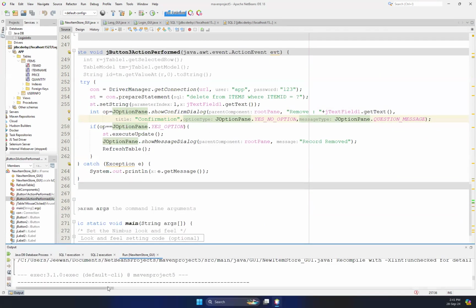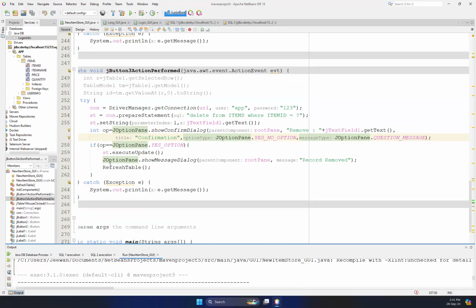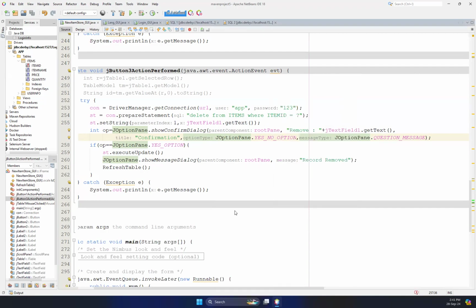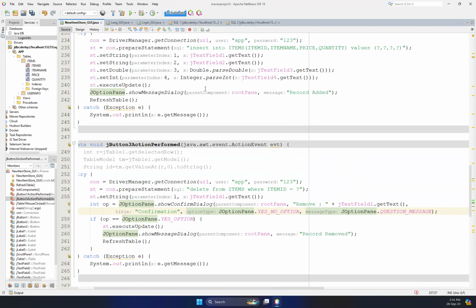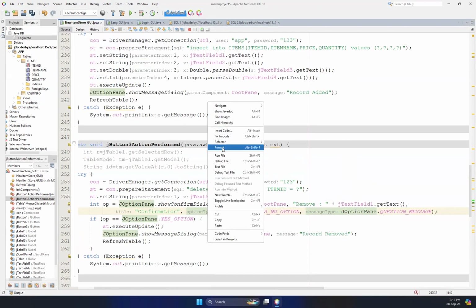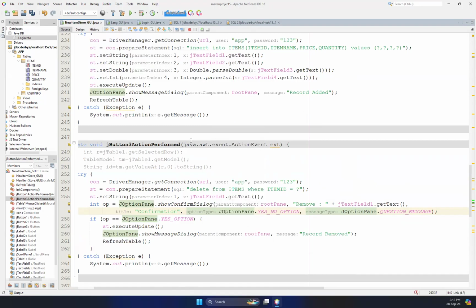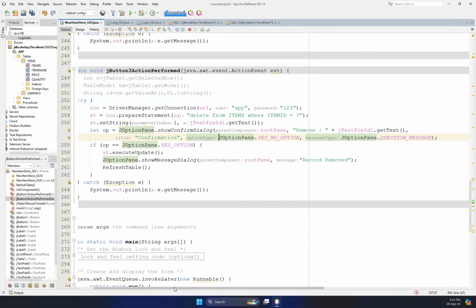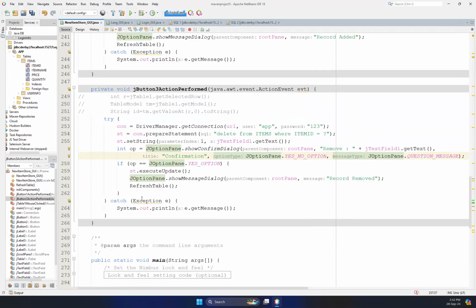Now let's think how to do the update. Right now, try by yourself. Using insert and delete, you can figure out how to do the update when you click on the update button. Quickly figure it out.